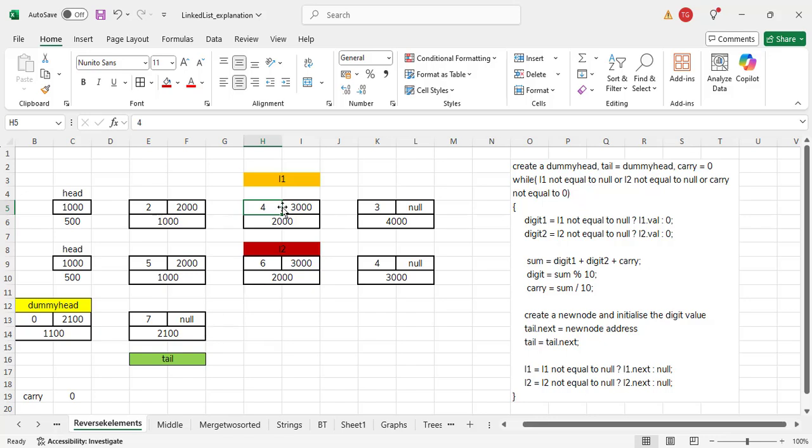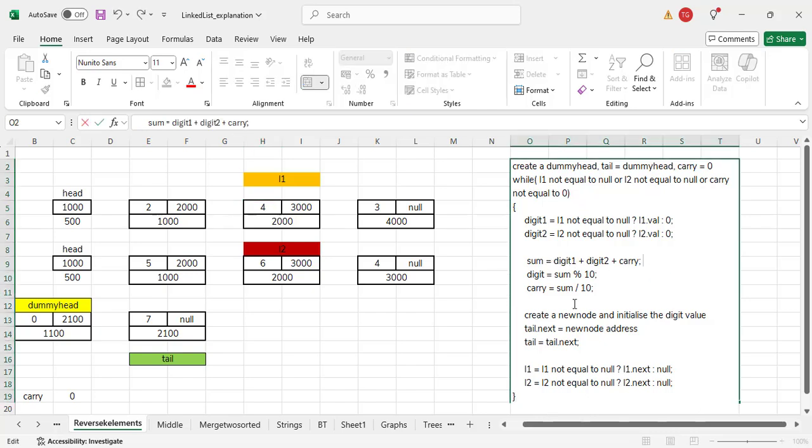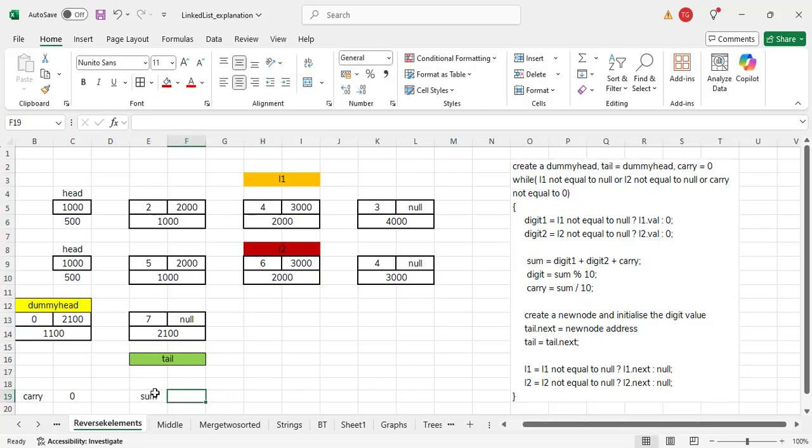Now what I have to do? I have to add these two digits. 4 plus 6, 10. So sum value is 10 now. Here take a variable. Sum value is 10 now. Here I have to extract the digit. So digit is equal to sum modulus 10. 10 modulus 10. What is my remainder? 0. Which means 0 should be added in the next node of the linked list.